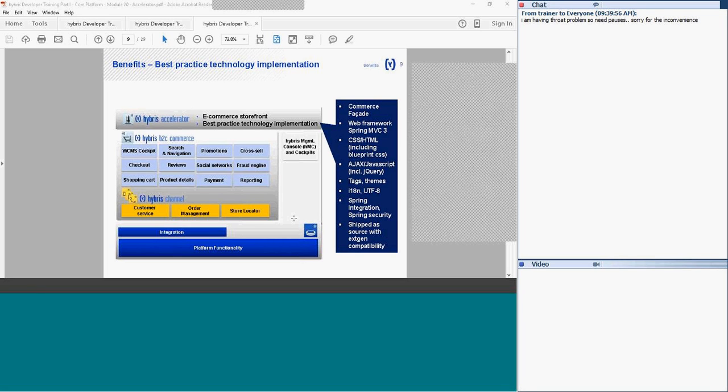Like the e-commerce technology implementation, the e-commerce storefront, which we are just going to store basically. So we have the best practice technology implementations as well. Best practice means how to write the code in hybris, how to write the JS codes. I was just talking to Divya regarding this in the morning. So the JS modifications and all those things, there are certain ways of writing it.